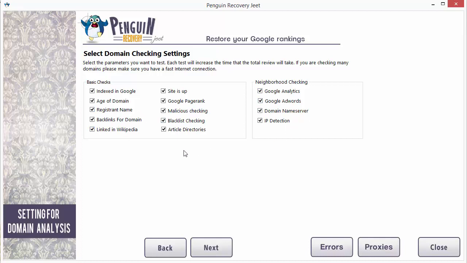All of this data we use to find out if it's a blog network, because Google is really penalizing blog networks right now. And if you got a link coming from a blog network or a link farm, that's not useful for you at all. So Penguin Recovery Jeet actually detects all of this, and it's got an intelligent system which does an analysis of all the parameters to find out whether a site is toxic or whether it is a good site that you can get the link from.